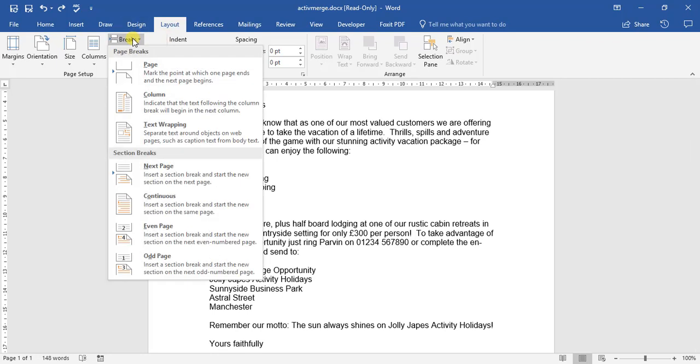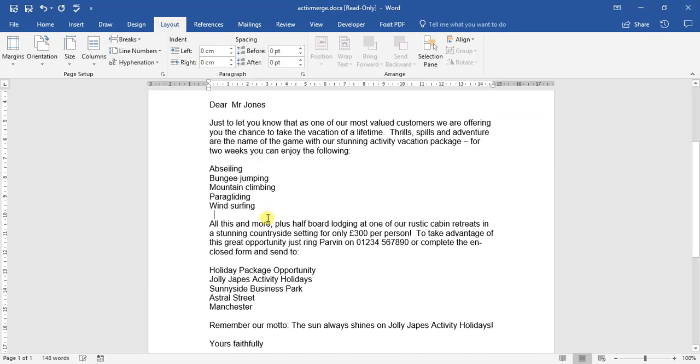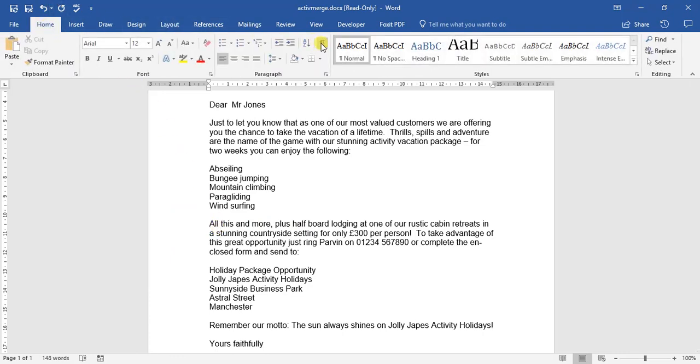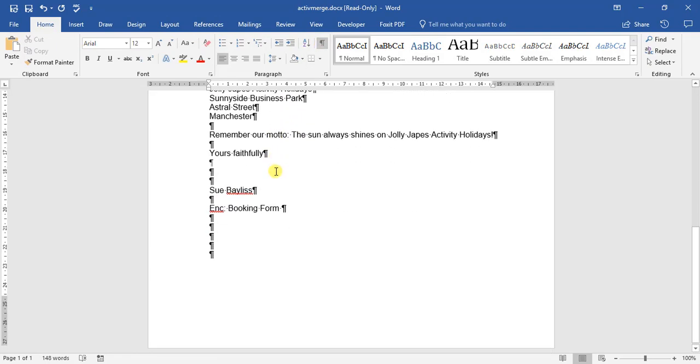The other one that we look at and constantly use is a continuous break. It inserts a section break at the start of a section on the same page. If we do that, it doesn't look like it's done anything. However, if we turn on our show hide formatting options, you can see there, section break continuous.